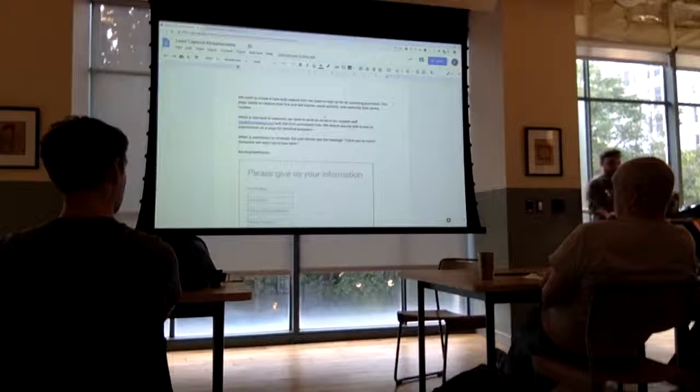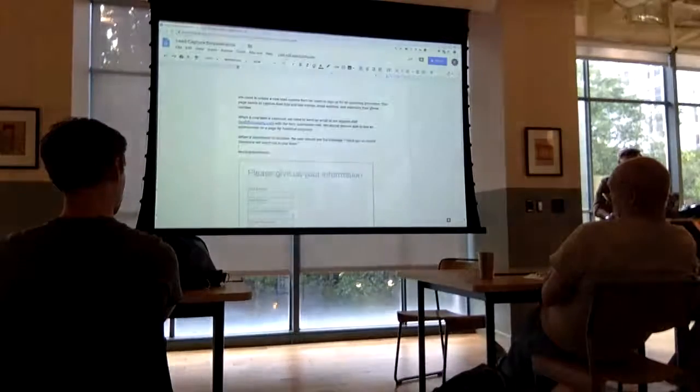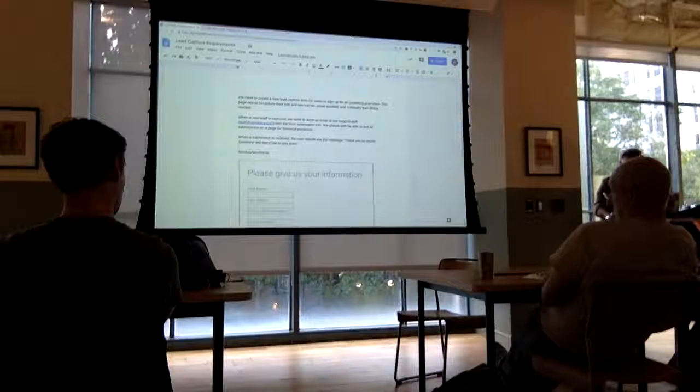When the lead is captured, what do we want to do with it? Cool, we want to send that info in an email to this random thing. And we also want to be able to see all of the submissions that happen on a single page. So cool, okay, we can make that happen. And when a submission is received, the user should see the message on the page: Thank you so much, someone will reach out to you soon.